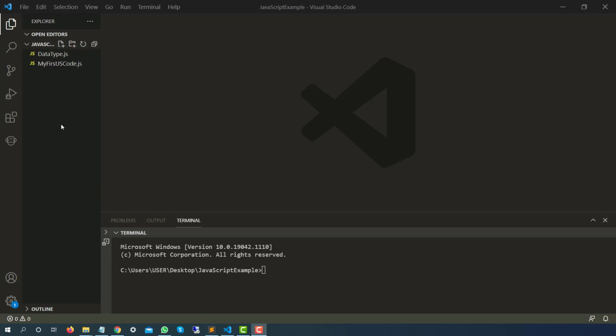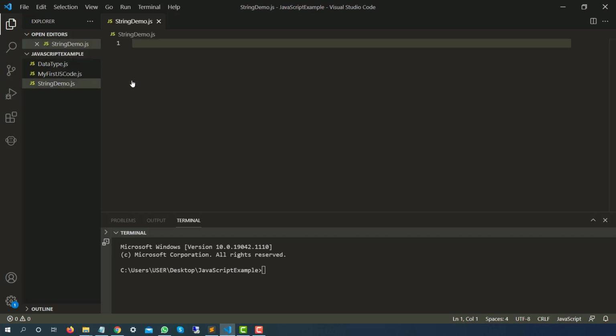Let me quickly create a JavaScript file. I will give this file the name stringdemo.js. Now, if you remember, in the last video I mentioned that we have string as a primitive, but we also have a string as an object. Let me show you.